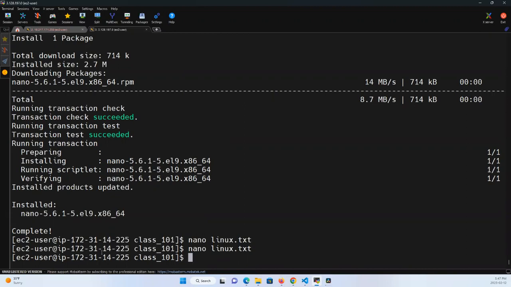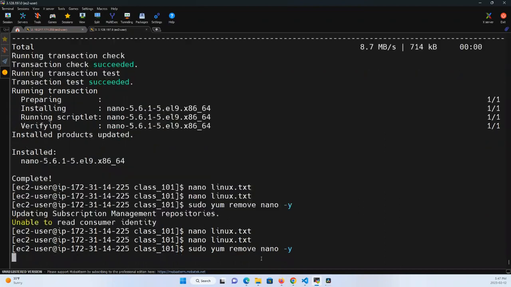But now let's look at something else. When we wanted to install, we used sudo yum install. It is also possible that you choose to remove a program. To remove a program, we use sudo yum remove. Let's say I want to remove nano. I use sudo yum remove nano, which uninstalls it.